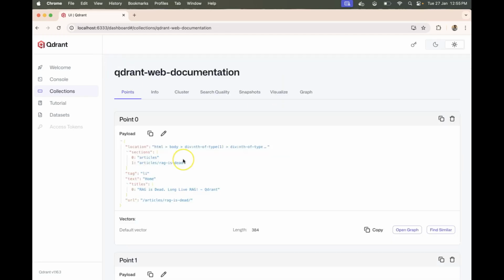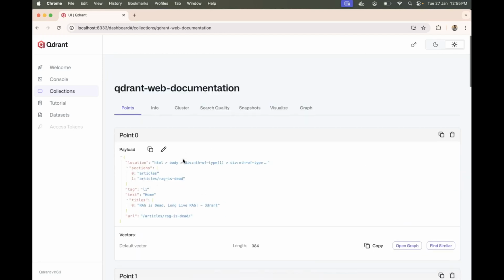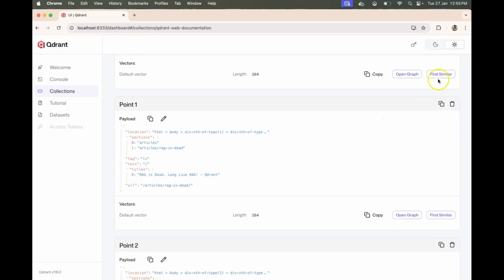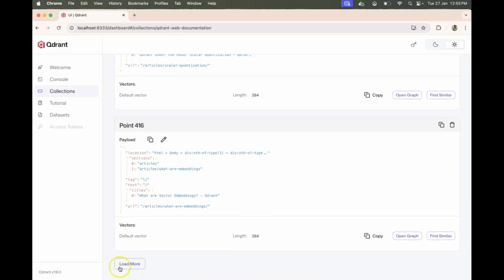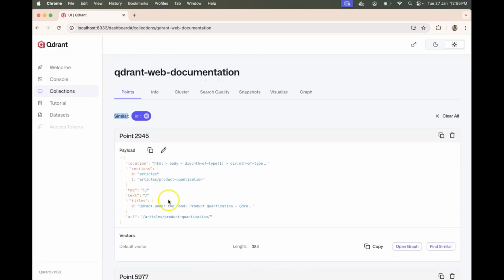Now if I go back, I can similarly explore like this, and in fact I can find similar to it. So if I click on find similar, you see similar to ID1, these are the points. Okay, and I can load more similar to it. So this is how similarity works. This point is the most similar point to ID1. The reason this similarity is working blazingly fast is because of optimized algorithms such as HNSW, which we won't go into depth on in this video.